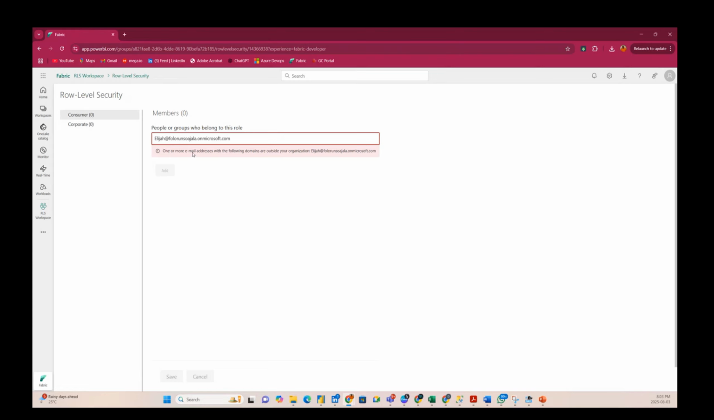Oh, so now I want to tell you guys something. Unless there's a setting done at the admin level or at the Microsoft 365 admin center, you might not be able to have somebody from outside of your tenant, outside of your organization. So you see that now that I try to add somebody outside of my organization, it's telling me that one or more email addresses in the following domains are outside of my organization. So it's probably not going to allow me to add somebody outside of my organization, right?